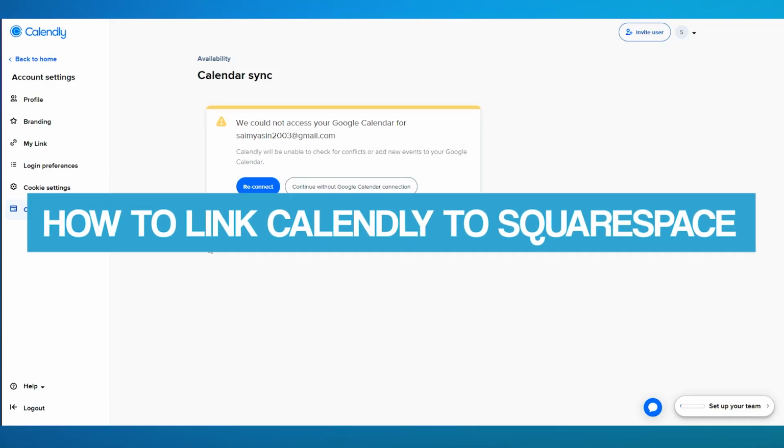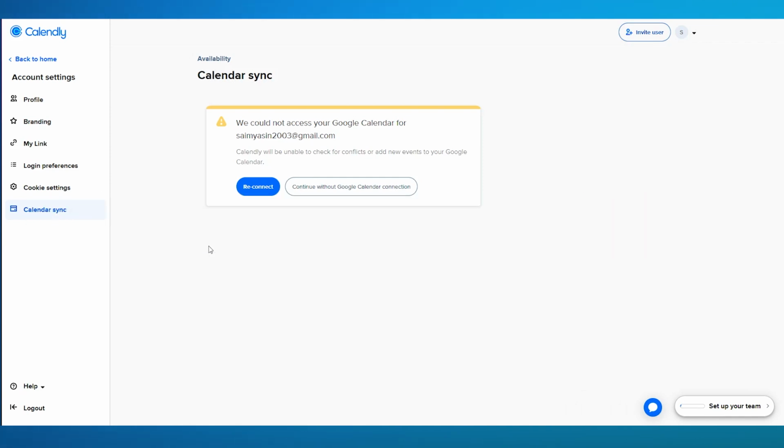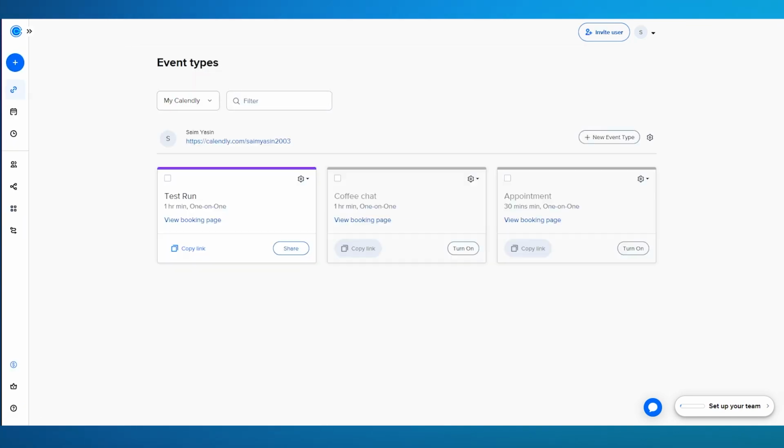How to link Calendly to Squarespace. In this video, we're going to be talking about the most incredible calendar platform out there. It's called Calendly, and we're going to be talking about how you can connect it to your Squarespace, because Calendly has good calendar options that you can access with Squarespace's very own booking and appointment features.